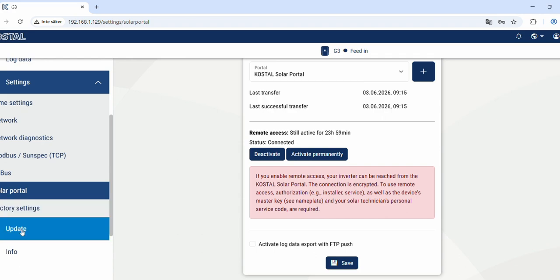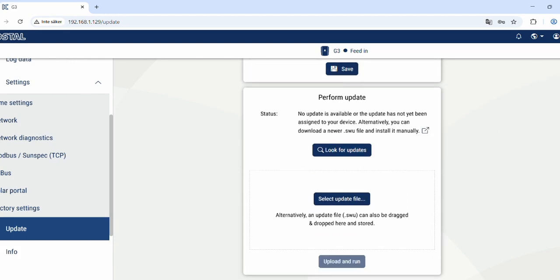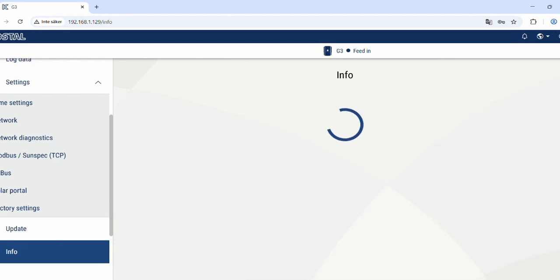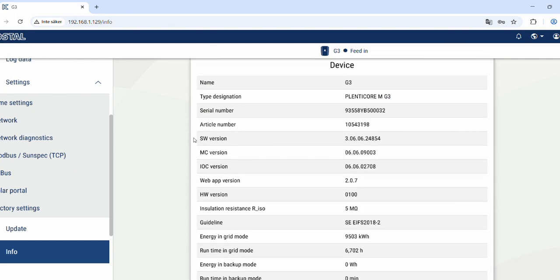And if we look at the update, the info we have to look at, yes. Then we have to have a software version that is higher than this 3.06.06.24.854. So this is the update where we have this possible. So if your end customer has automatic updates, then he will have it right now. Otherwise, he has to make an update or you have to do the update.